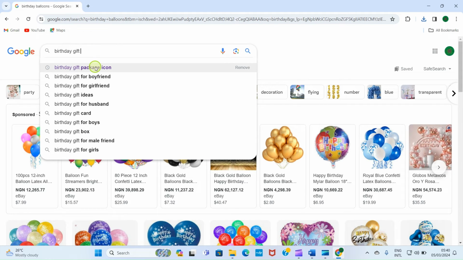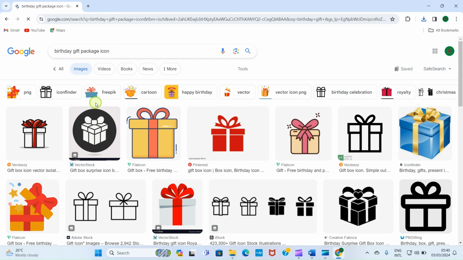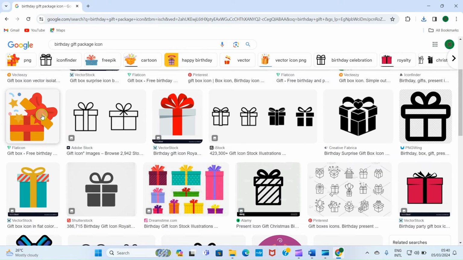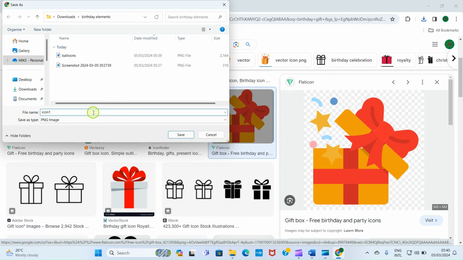Okay, birthday package icon. Okay, it has returned a lot, so I'm going to download two. So in your own case, download any two of your choice. All right.